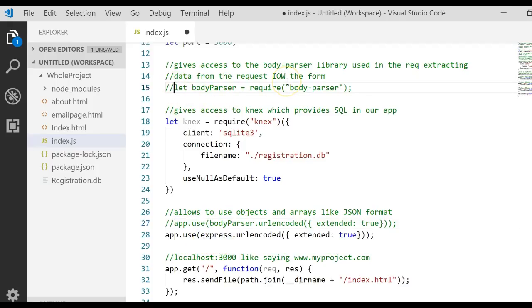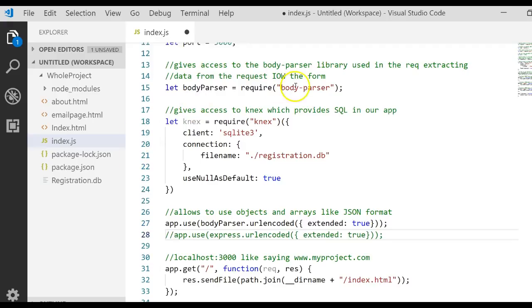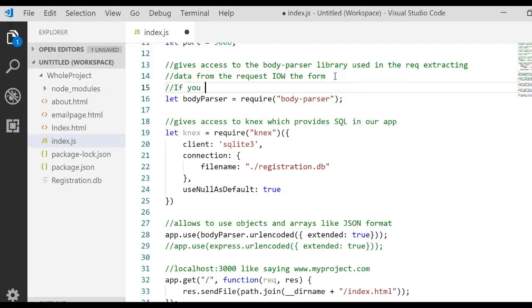I'm going to go ahead and continue with the old school way by creating a body parser app, but I'll leave that other one commented. In fact, let me put a note right here that says if you want to use the new way, then comment out the next line.